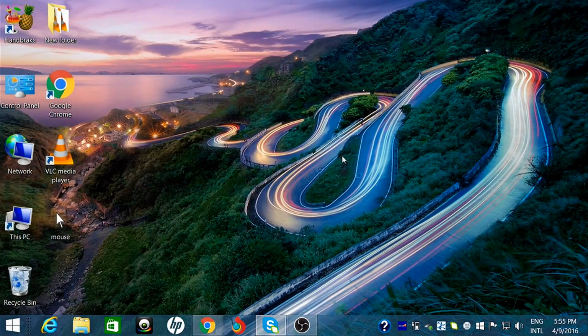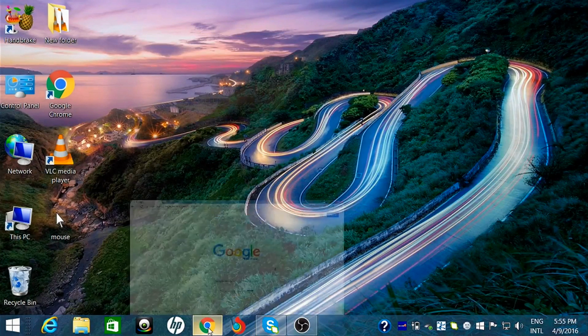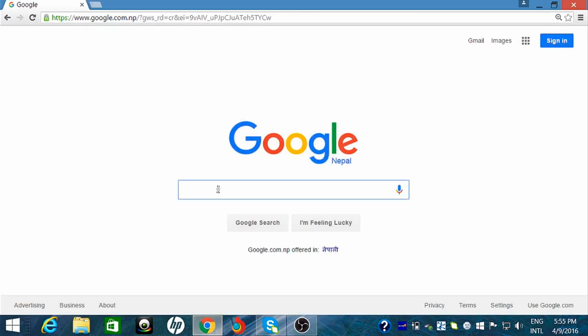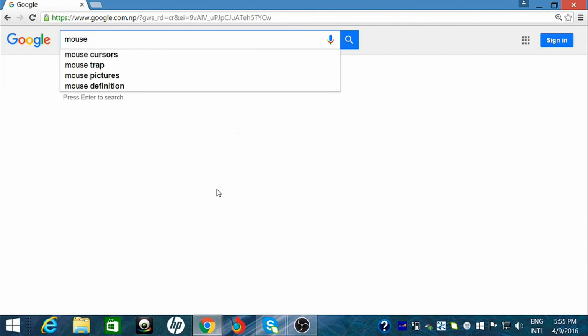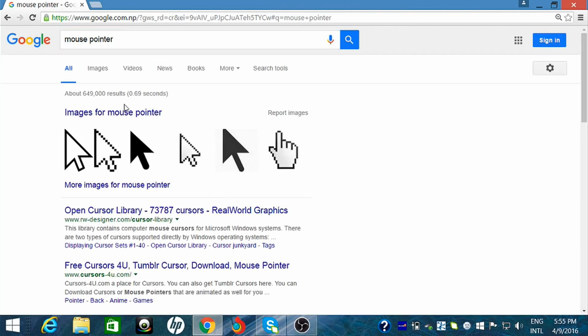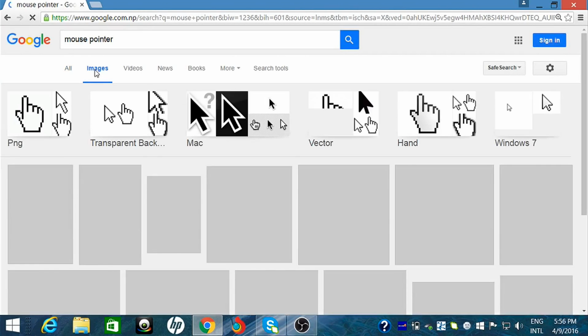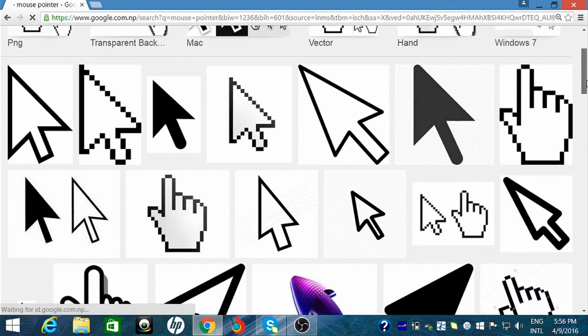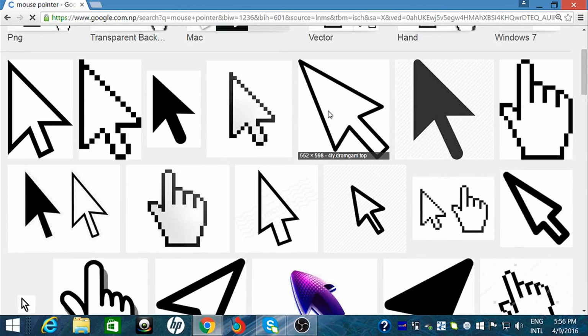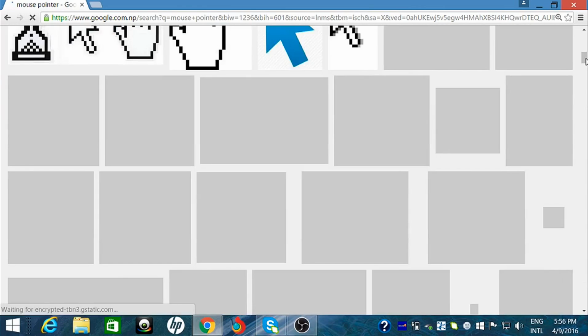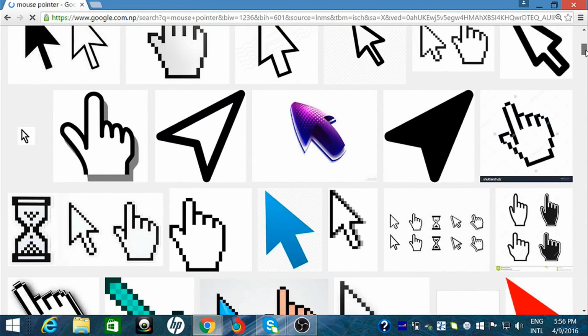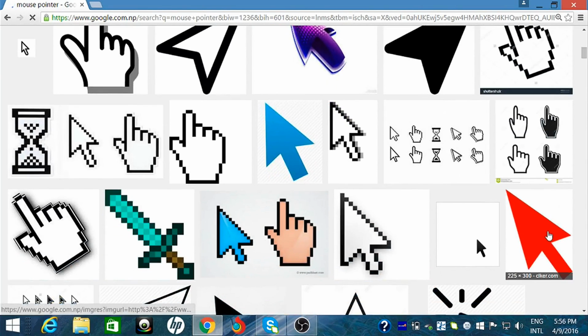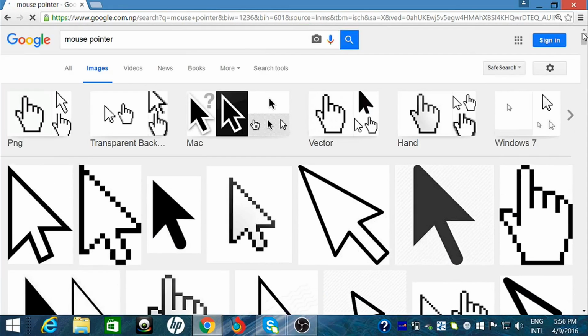Now first of all go to google.com and search here mouse pointer. And then download your desired cursor. For my method it does not matter the size. You can download bigger than this cursor in any color. But the picture format should be in PNG for better result.